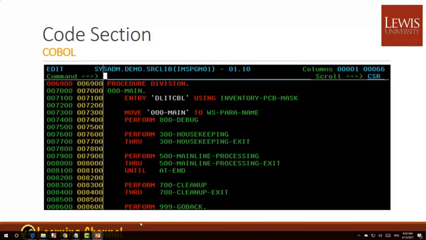So this is the main program. You just follow the flow. You jump to certain section and come back. Jump to certain section and come back. And at the end, you have 999. Go back.